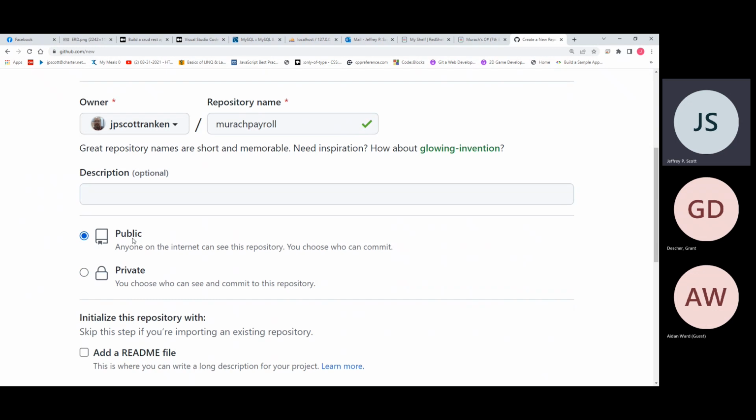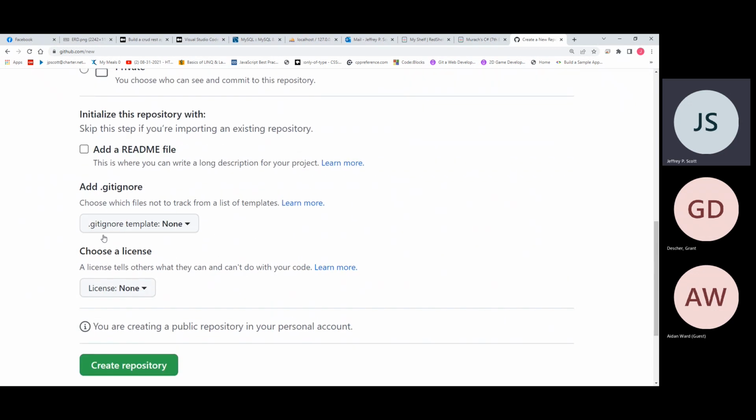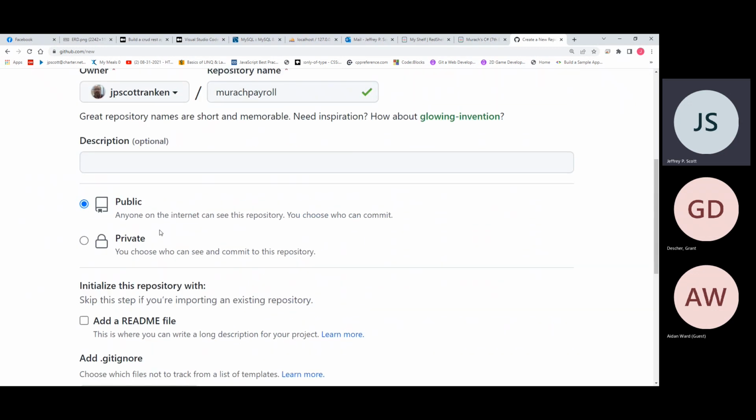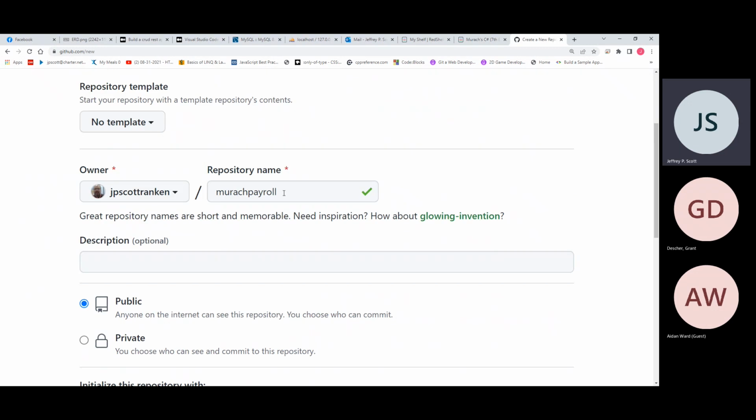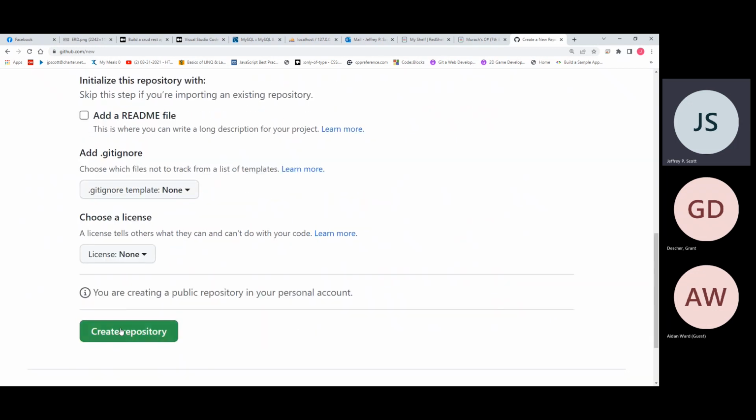I make my repositories public. Yours should be private, but I'm going to keep that public. Don't worry about the README. We'll work on these in other classes. So I put in there Muroc Payroll, all in lowercase. All right. And I'm just going to click Create Repository.